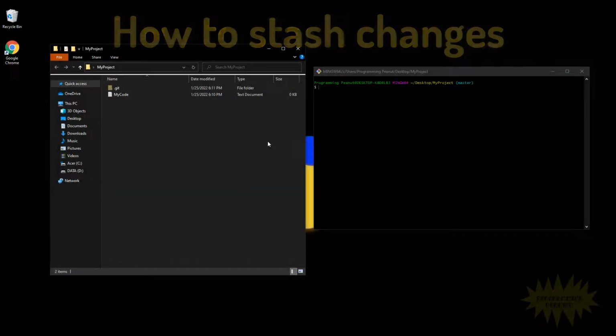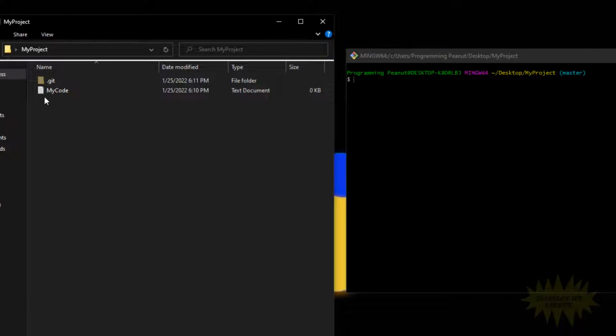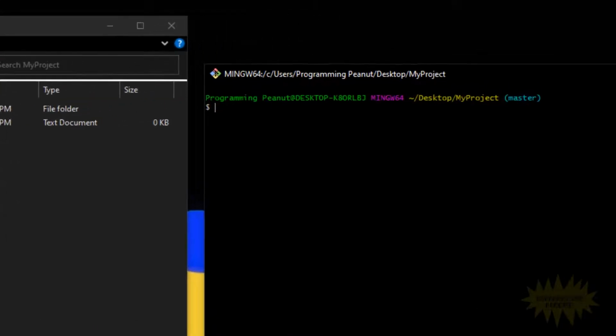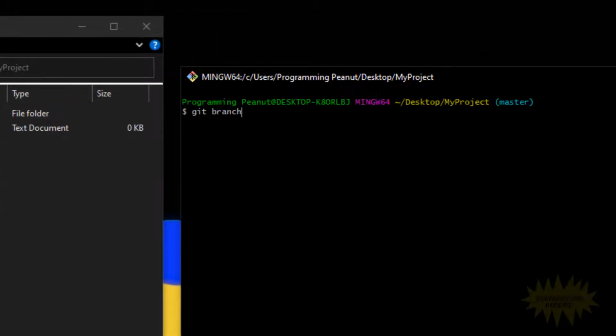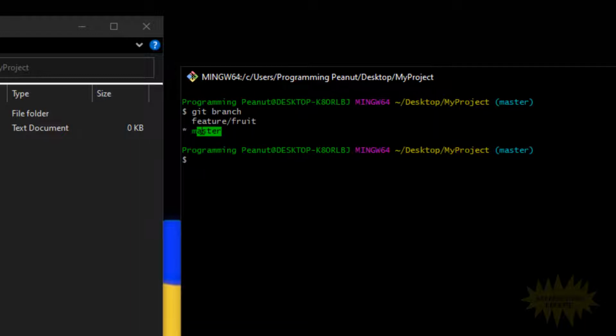All right, so let's go over a demo on how to stash our changes. Now, a little background info here. I have a folder called My Project, and inside I have a file called My Code. Now, the file is completely empty, and I have two branches here. I have the master branch, and I have another one here called feature/fruit, which is based off the master branch.